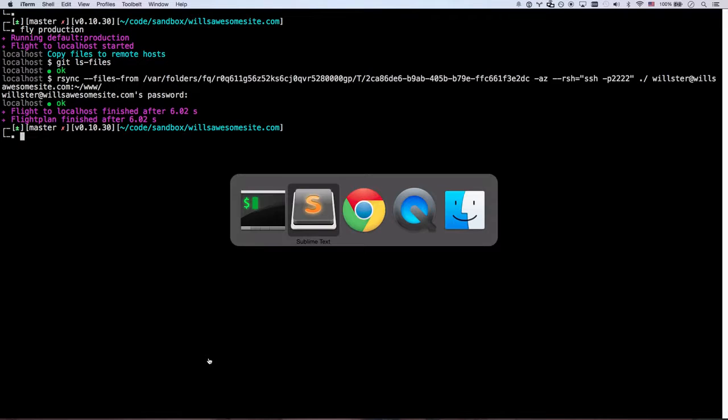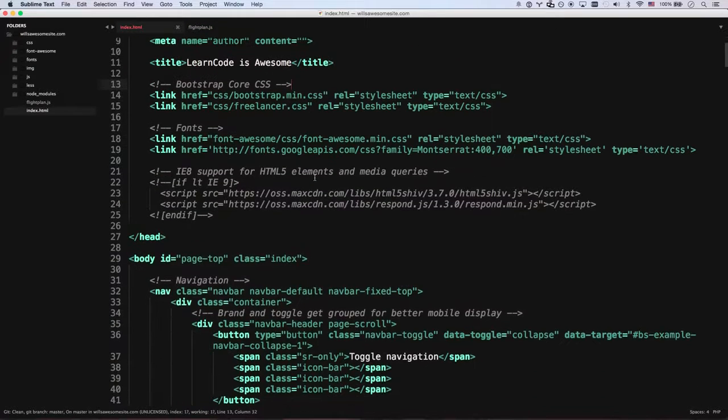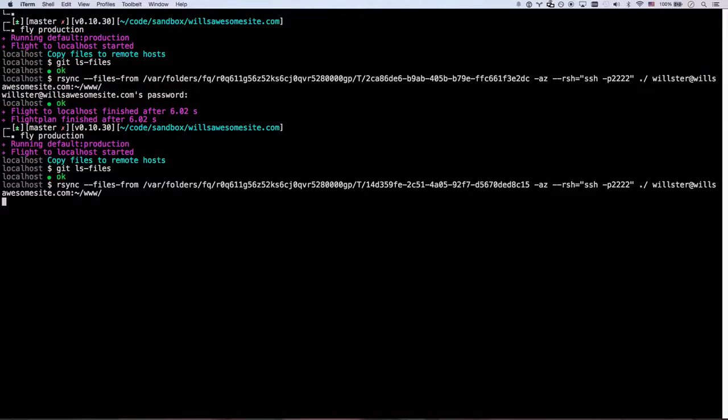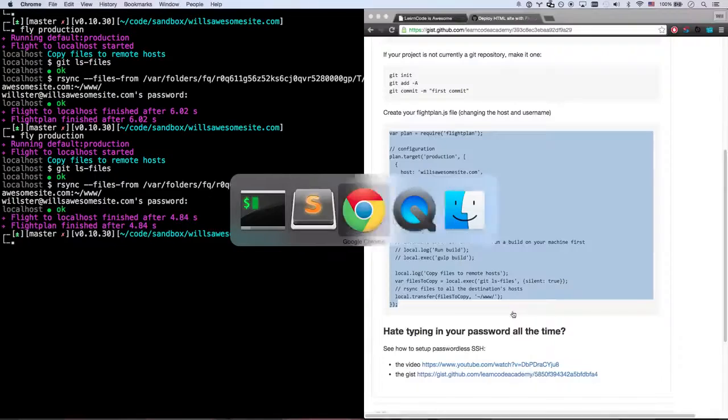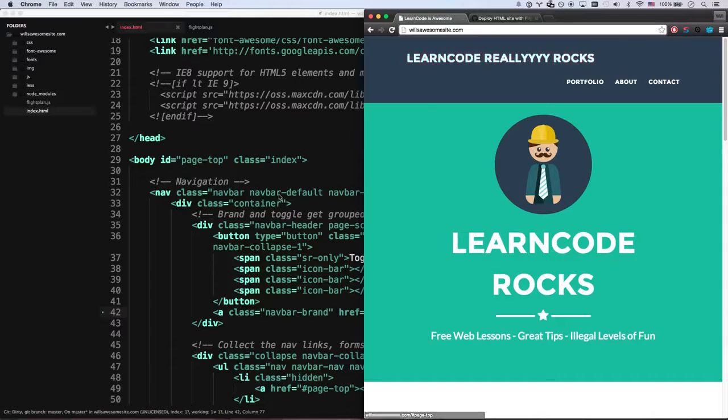You're like, no way. There's no way it was that easy. Oh, really? Well, let's check it out. Let's go to index.html. And instead of learn code being really rocks, it's really rocks. Fly production. Ask for my password. There you go. And let's refresh our website. Learn code really rocks. No way.